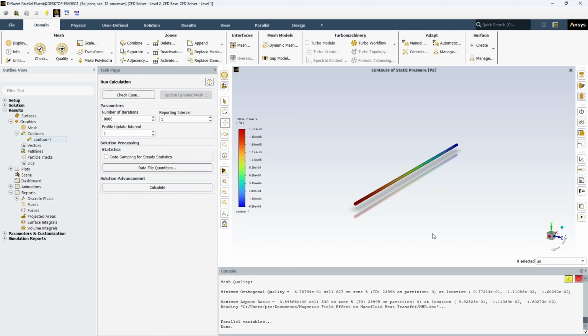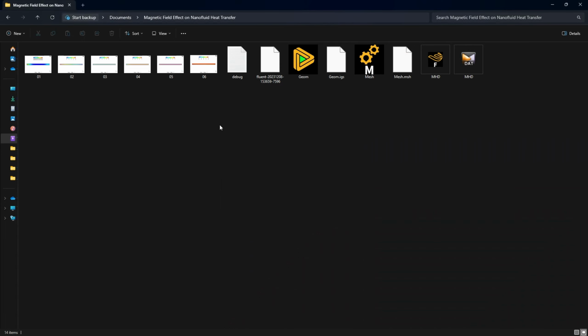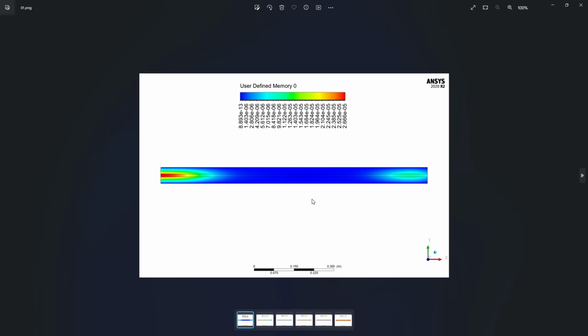Remember, the best way to learn about these capabilities is to use the software and explore its features. Here I'm going to show you some of the results extracted from the software.